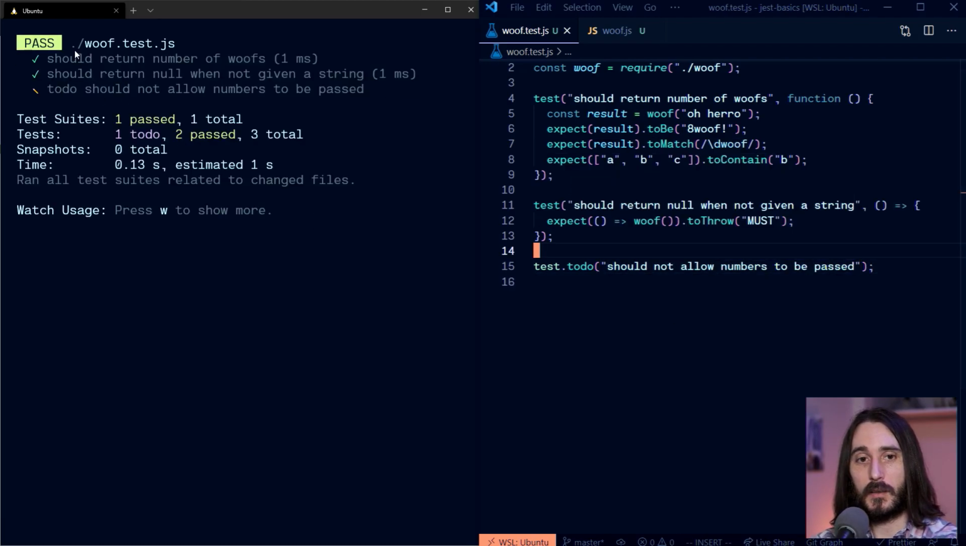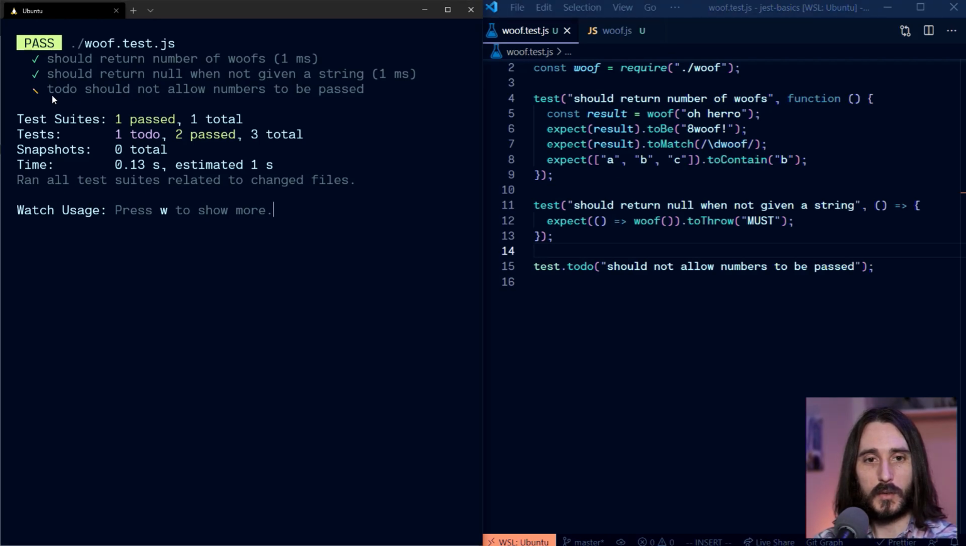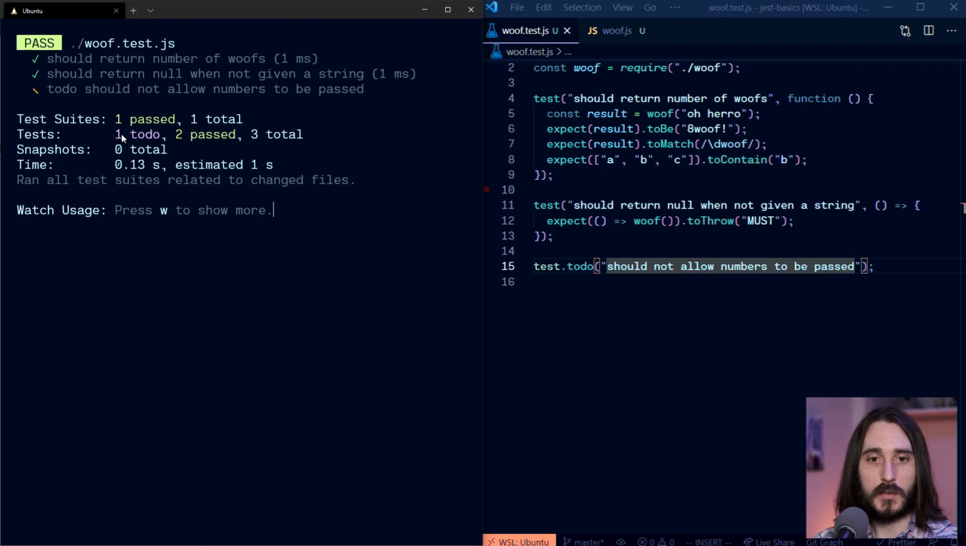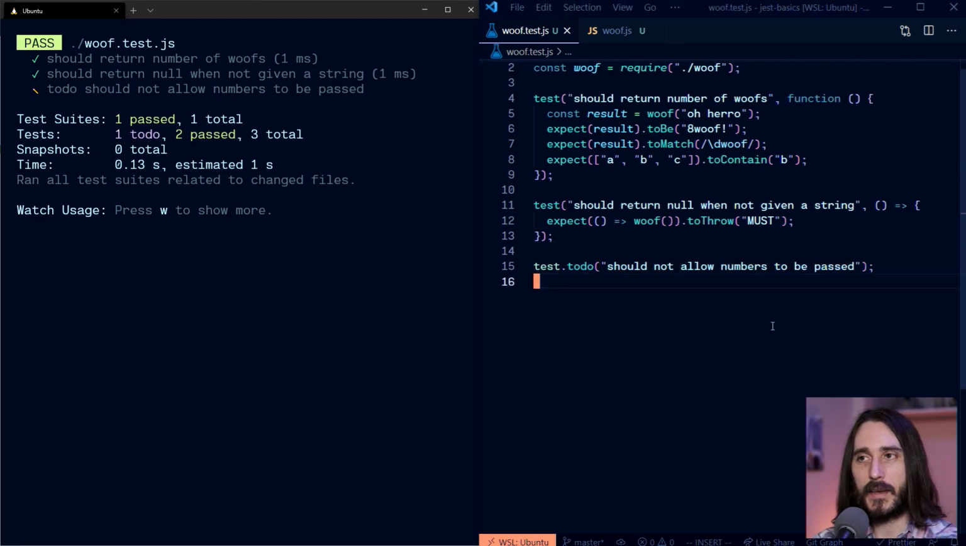And you'll get this. It'll pass everything like normal, but you'll get this little, it's supposed to be a pencil, I think. This should not allow numbers to be passed. And that is really, really neat. This is a little bit better to me personally than writing comments saying write a test for this or write a test for that, because it does actually get printed out in your test suite when it runs. And you can see it actually right here in this nice little format. I think that's just a cool little functionality that they added.